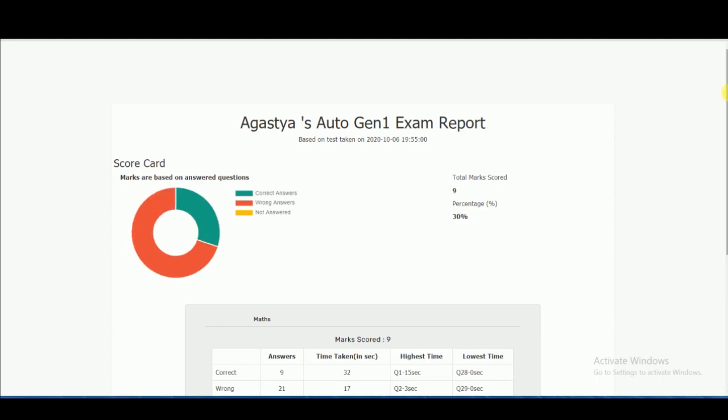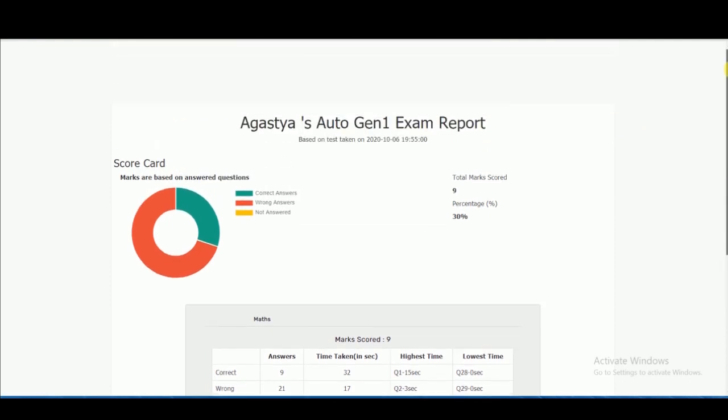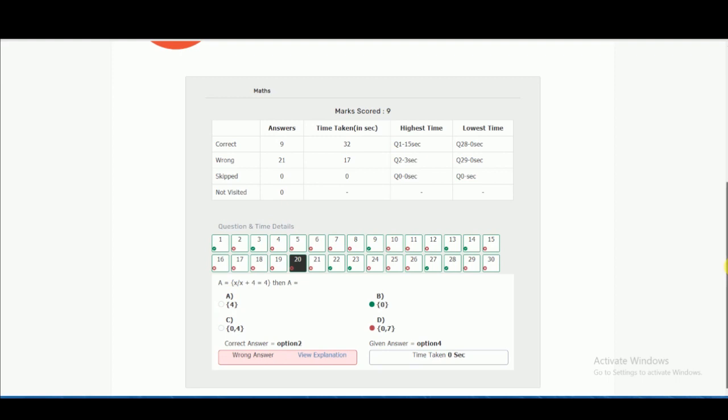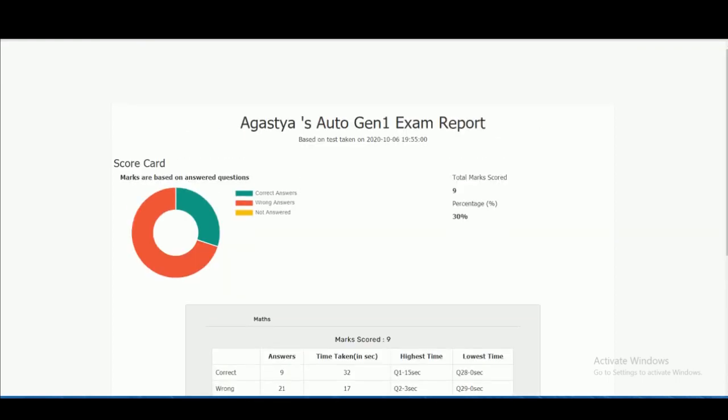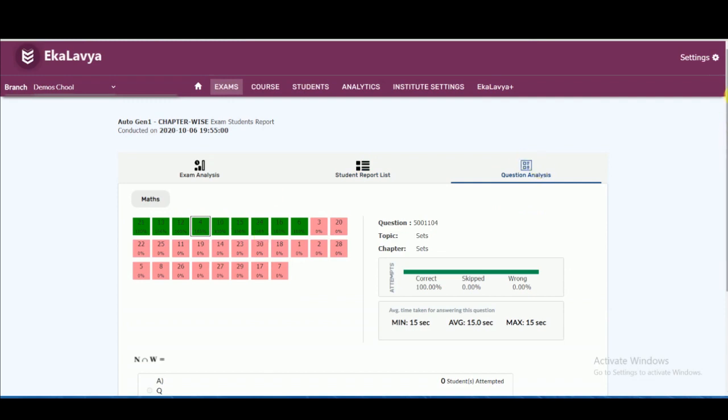When you click on student report list, you can get the entire data of each and every student. For example, Agastya's marks, the time taken for each question, analysis of every question that the student attempted is available. This will help in monitoring each student's progress or capability, and exact details of where the student is going wrong, which kind of questions the student is not able to attempt, can be assessed.